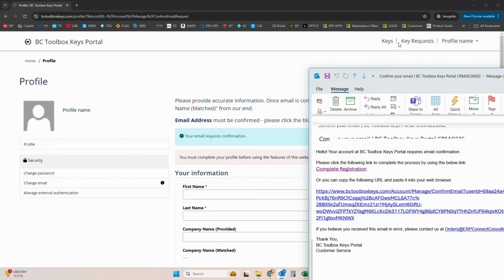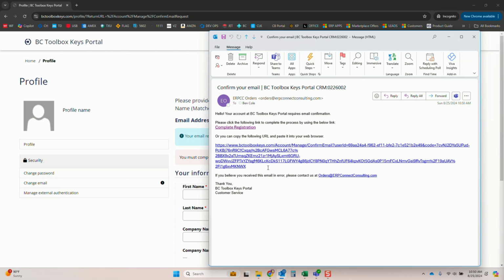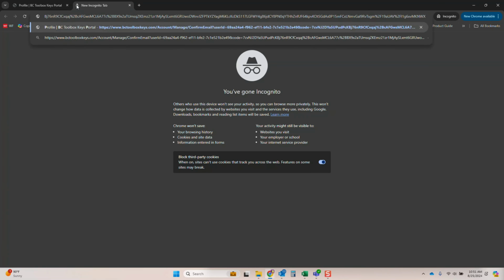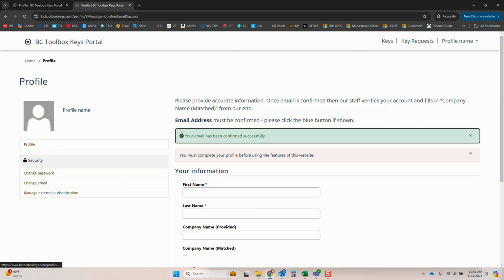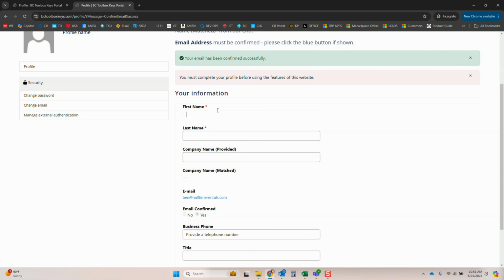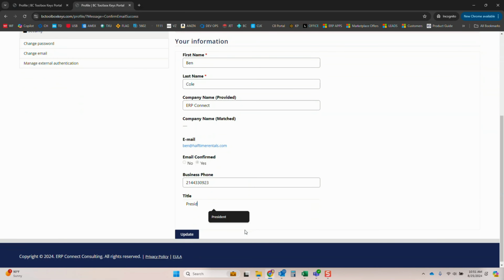All right, now that I got that email, you can come in here. You can either copy and paste this full URL, or you can just click the complete registration. We'll copy and paste it here into our browser. It'll tell us that our email has been successfully confirmed, at which point you can put in your first and last name here, and then your phone number in case we need to contact you, as well as your title. At this point, you can go ahead and click update.